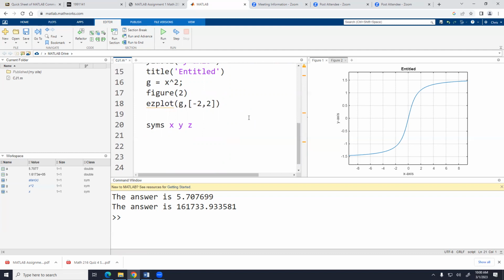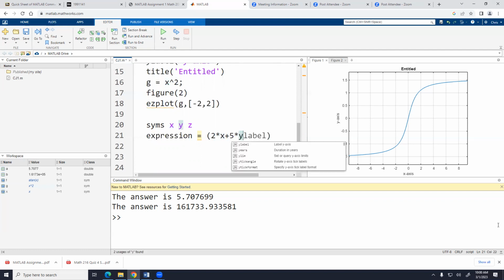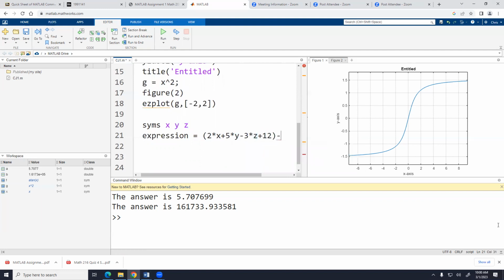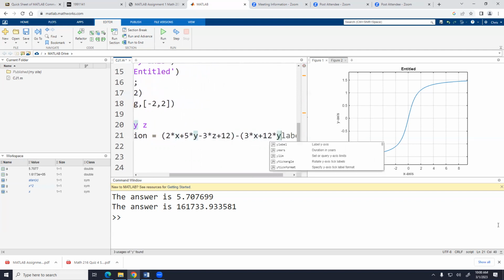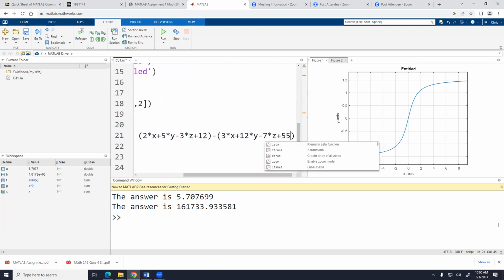I'm just going to say expression is going to be equal to this animal up here. So parenthesis 2 times x. And for those of you guys that have multiplied in MATLAB, you know that you have to put the multiply there, right, guys? If you don't put multiply, it ain't working. Okay, so 2 times x plus 5 times y minus 3 times z plus 12, and then close parenthesis minus the quantity of 3 times x plus 12 times y minus 7 times z plus 55. All right, so we got it in there.